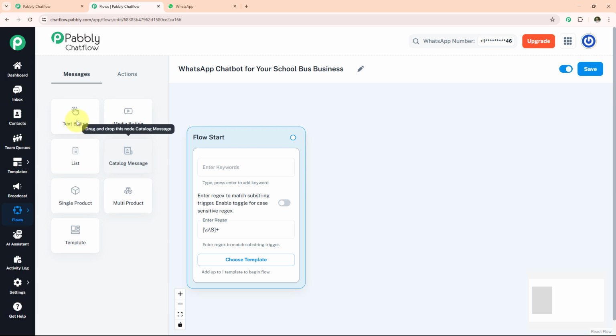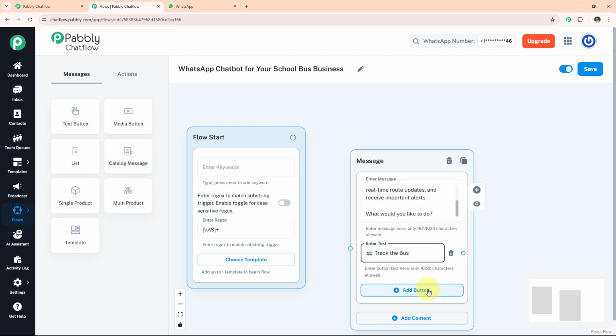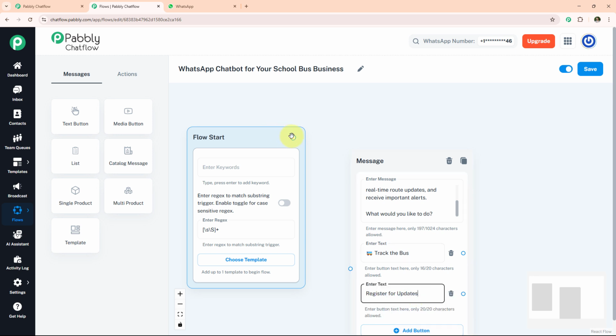Now we take text button and write a welcome message on it. In this we also add action buttons: track the bus, register for updates. Now simply connect the flow.